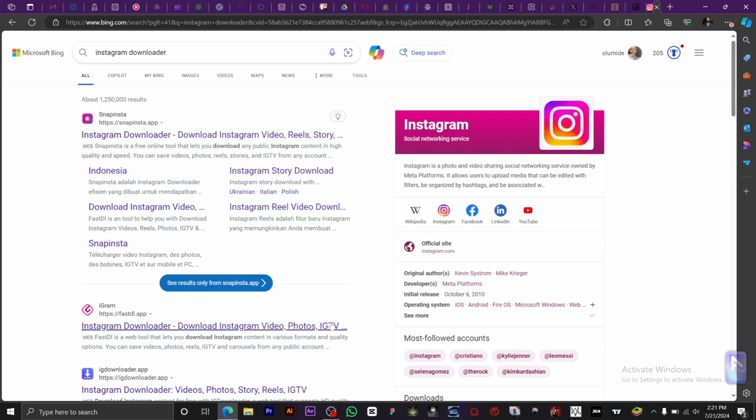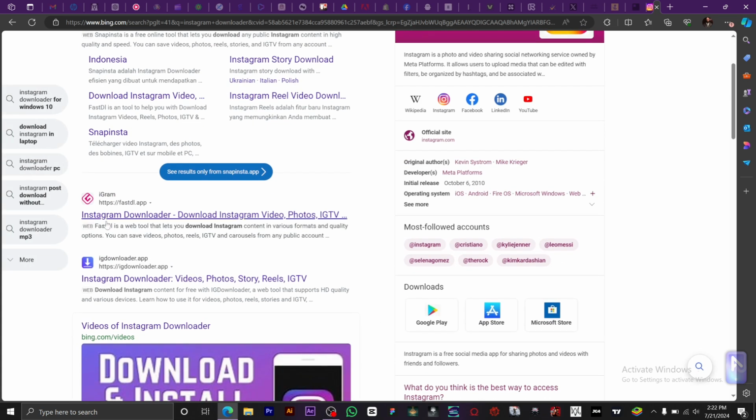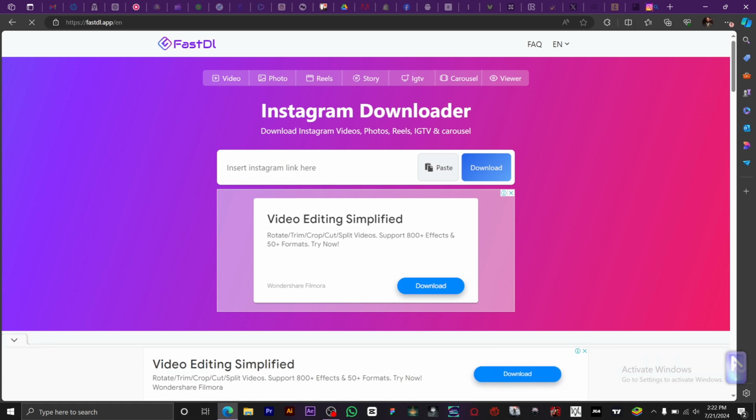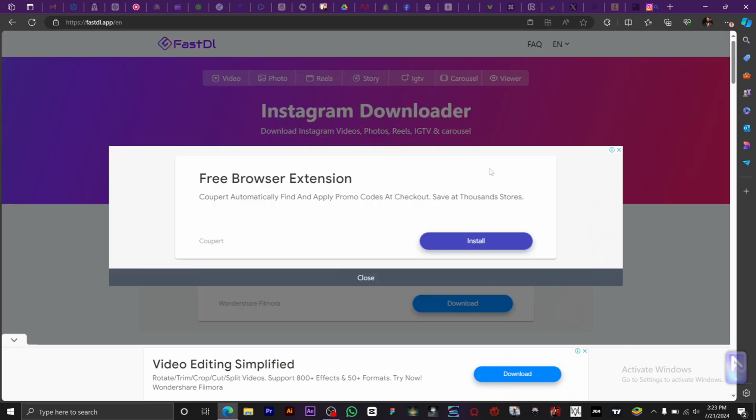Okay, so once it comes up, open this website right here that says FastDL app. Okay, then click on it. Alright, so once the app opens, right here it says insert Instagram link here. Then you click on paste, then you click on download.